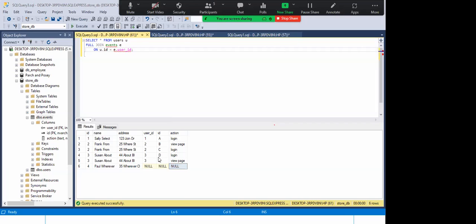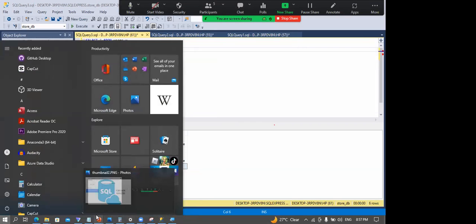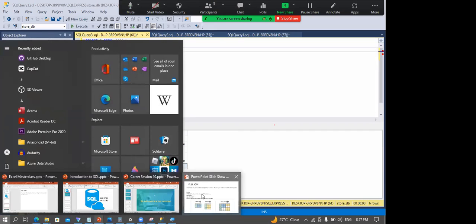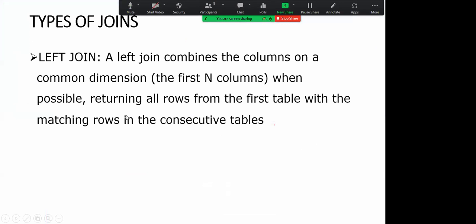So that's a full join. It returns all the rows from both tables. Now let's go on to the next one, the left join. So the left join.